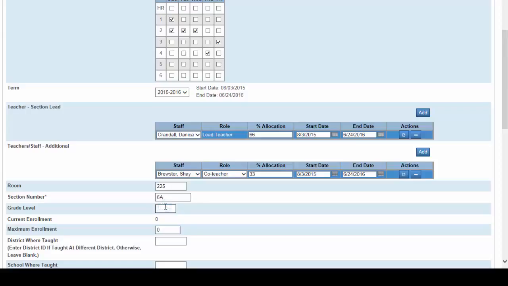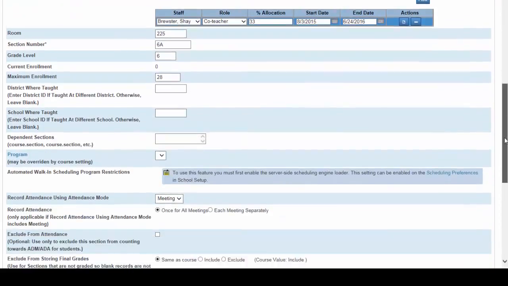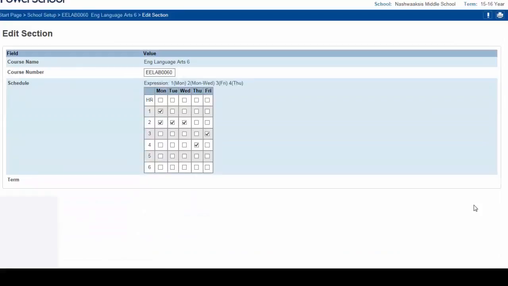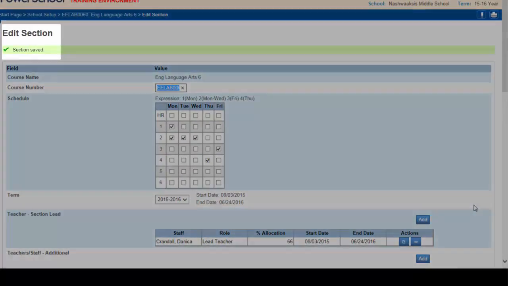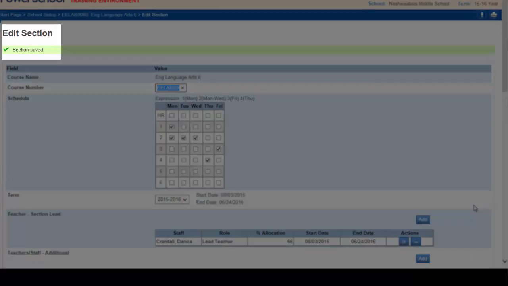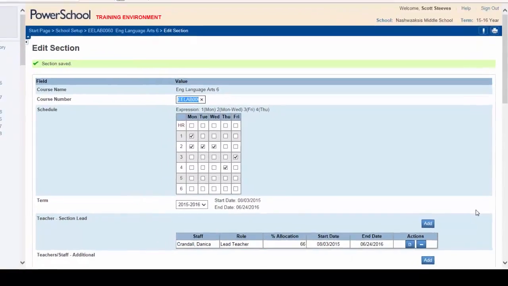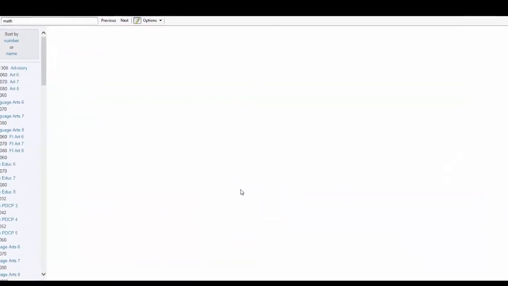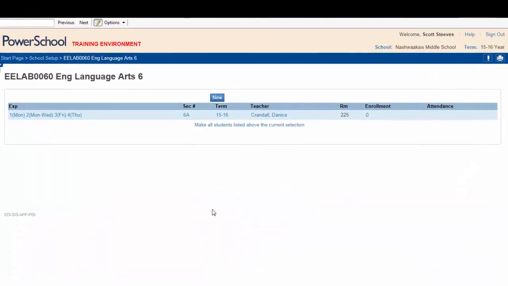Grade level is grade 6. Maximum enrollment, 28. Once you're done with maximum enrollment, you can scroll to the bottom and click Submit. Your section is now saved as indicated by the bright green check mark at the top of the page. Clicking on English Language Arts 6, you'll now see that the section is created.